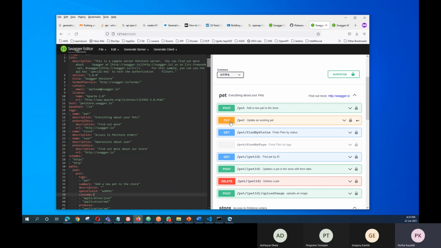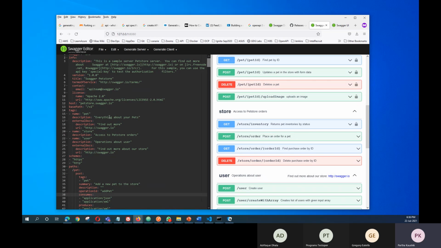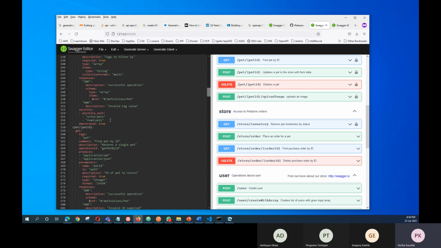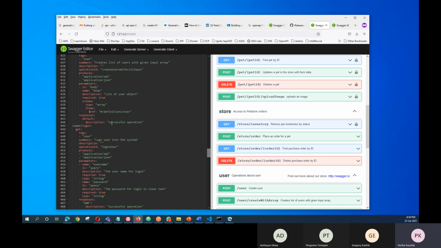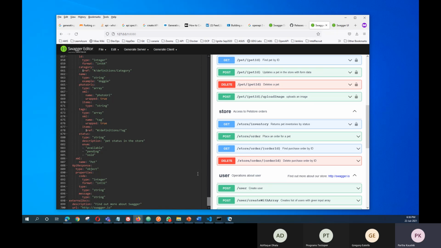You can update a pet by changing the status of the pet. You can get a pet by a particular ID and so on. This is for the order book, the inventory and the order book. So this is a very large specification. How many lines does it have? It's a 700 line specification which implements all these.